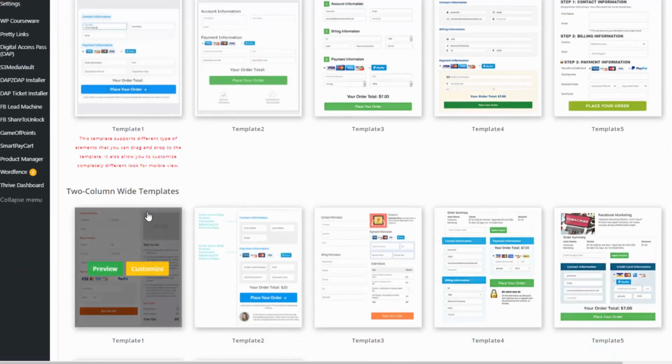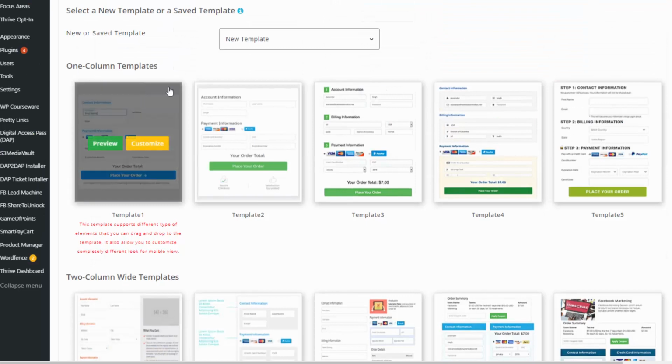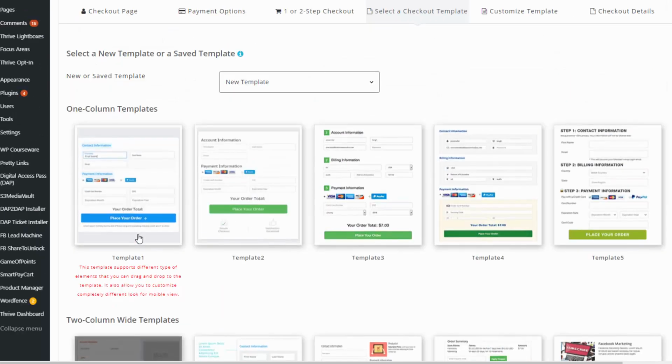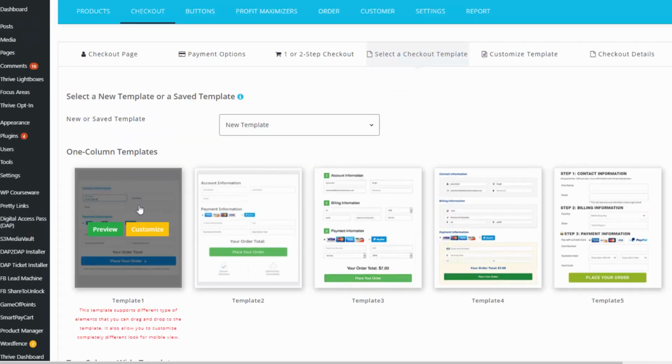Now you can see here, this is a new template. We didn't have this before. So this template, the first template in the 1-column template section, the first template in the 2-column template section, both of these now support drag and drop feature, meaning you can drag and drop different types of elements onto the checkout page and create a look that you want for your checkout.